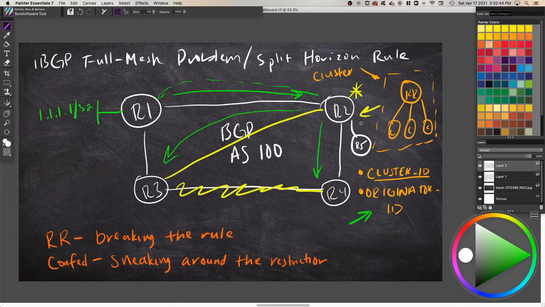Yep. So with a client iBGP, if you receive it from a client, you reflect it to everybody. The only case where the route reflector won't advertise it to everybody is if it comes from a non-client. So if it comes from a non-client, it will reflect it to clients, but it won't reflect it to a non-client. So you can't have non-client to non-client, but you can have non-client to client.